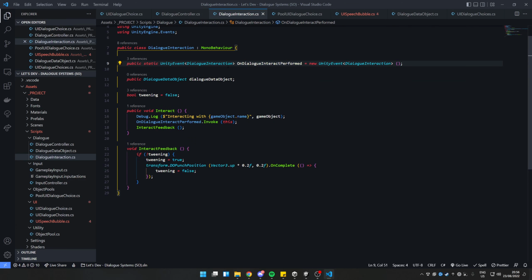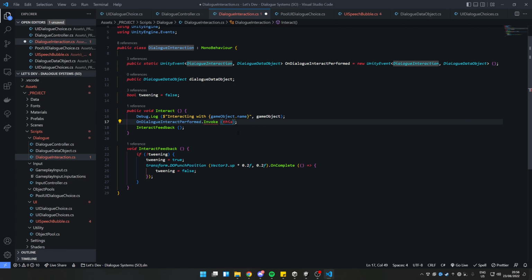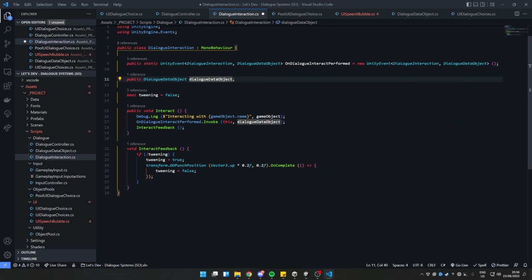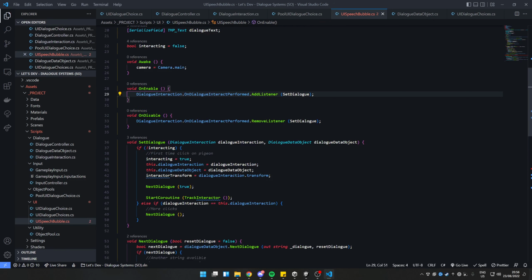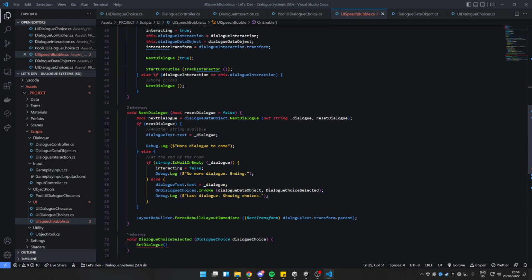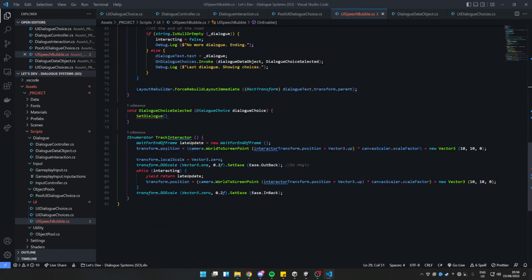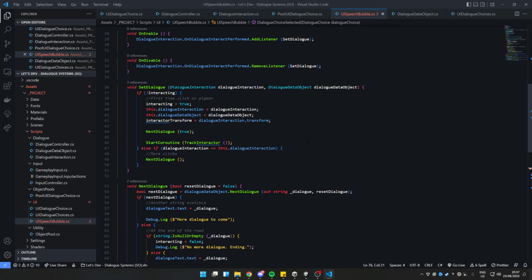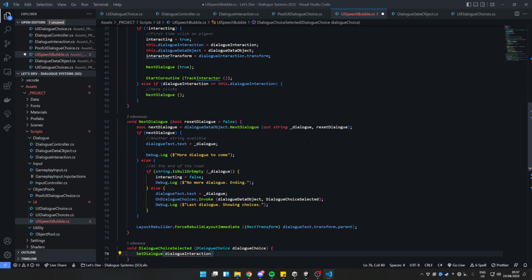In which case our dialog over here, this Unity event, needs to include the object, and this is going to then start off with, let's rename this over here to starting dialog data object. That makes more sense now. Okay, so now our set dialog can be reused because we are going to pass it the current dialog interaction.